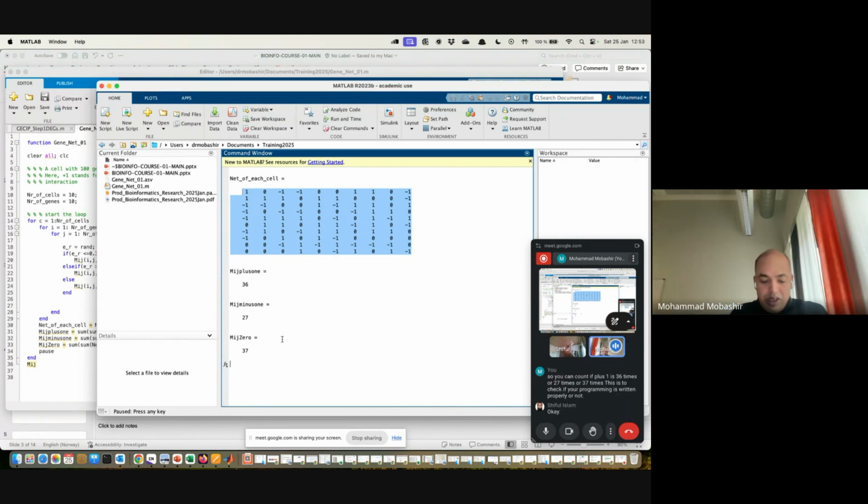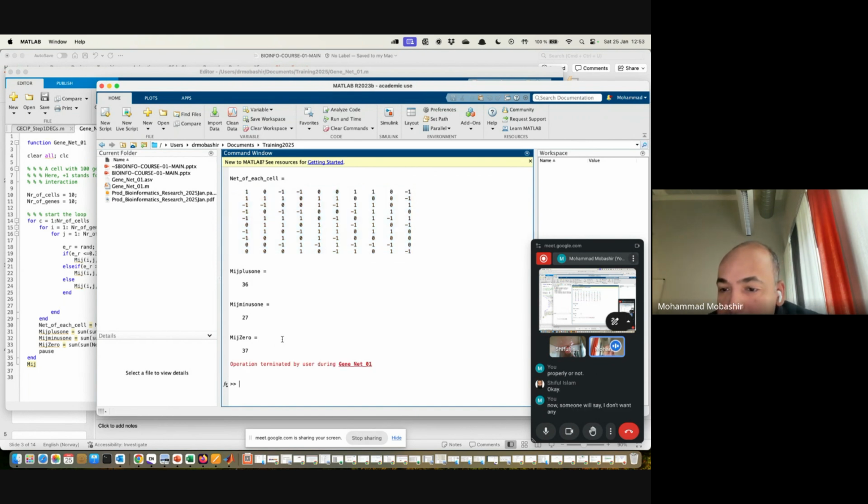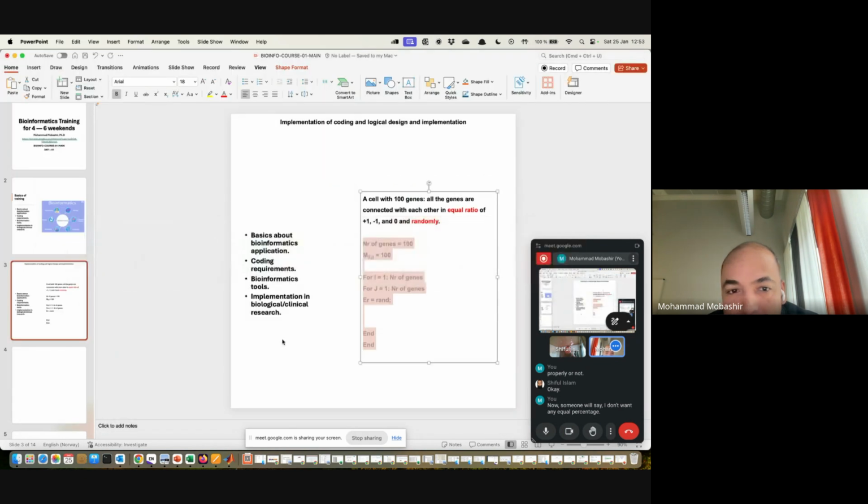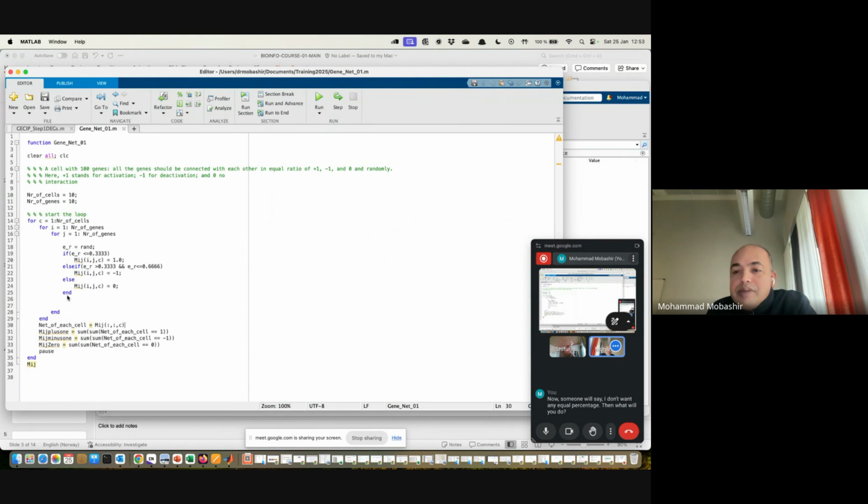Okay. Now, someone will say, I don't want equal percentage. Then what will you do? Someone will say, I want only less than 10%, 0 or 1. Then you just change here 0.0, 0.1. Then you will be seeing less than something. And if you don't change this value, then you will be seeing missing values, because you don't want to add something which is greater than 10% and less than 33%. For example, let's see how it looks.